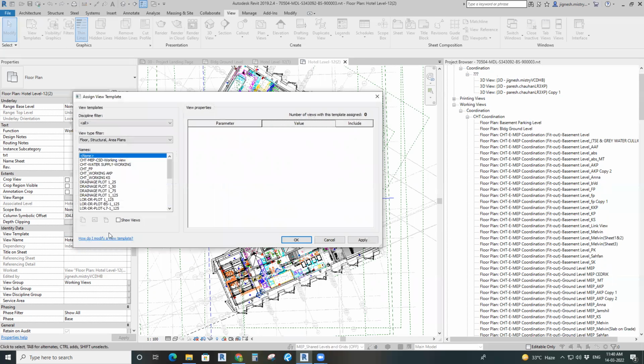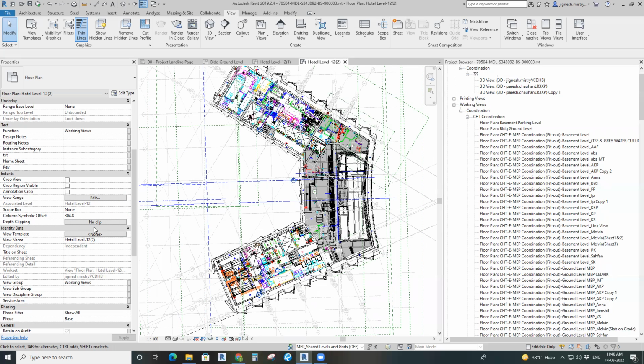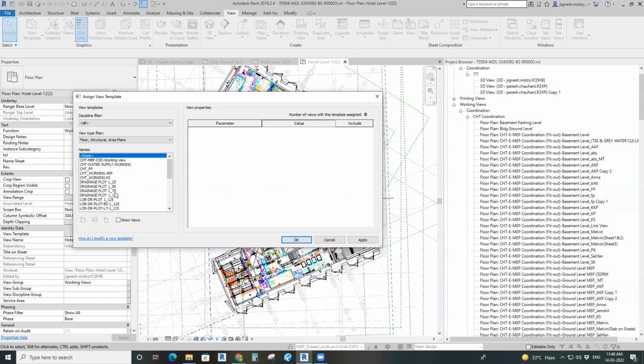So now, creating view templates. Click here, the view templates. The option is none. Click on none, and view templates are already created here: the fire view templates, drainage view templates. So many view templates are already created here. So now I'm clicking here.